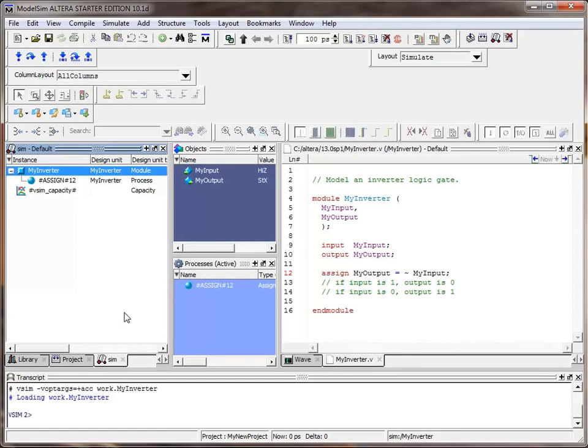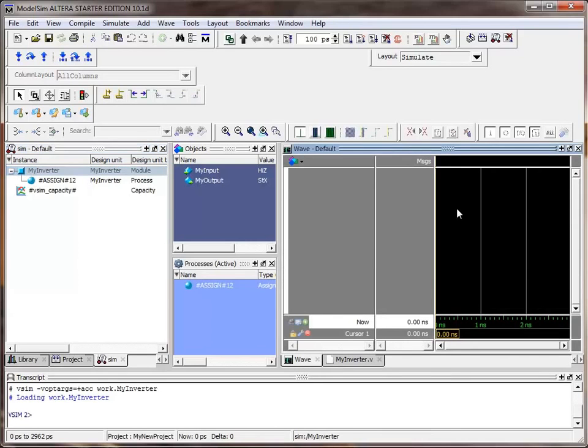So now I want to see how the output of the myInverter module behaves relative to the input. So when I make some change on the input, how does the output respond? So I want to view the waveform viewer here so that I can see what my input wave looks like and what my output wave looks like at a given time. And right now I'm not viewing any inputs or outputs, so I'll need to add those to the waveform viewer.